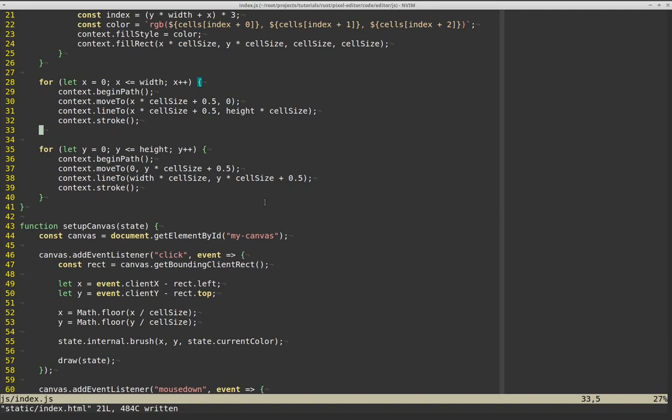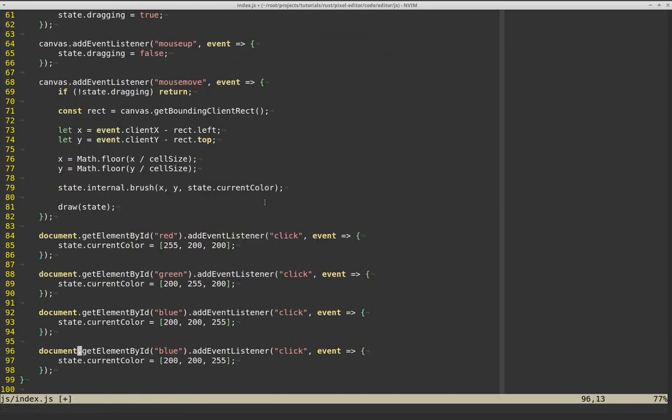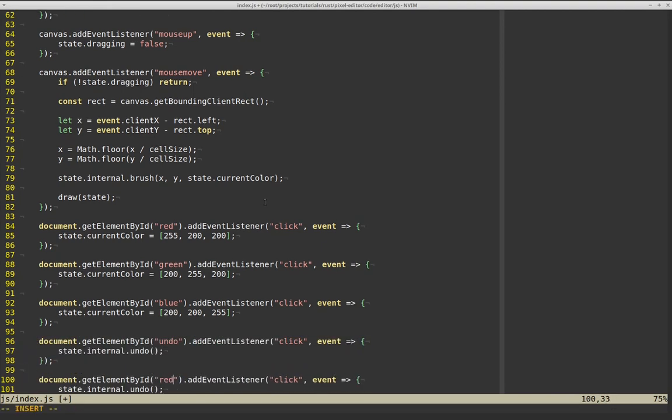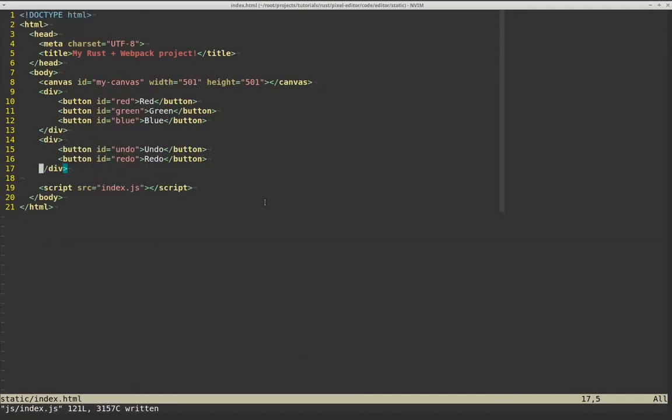We can come back to our setup function here, and we can say that in the case that the undo button is clicked, what we want to do is call undo on the internal state. And if we're calling redo, we're going to call redo on the internal state. And now we have to go and implement those, obviously.